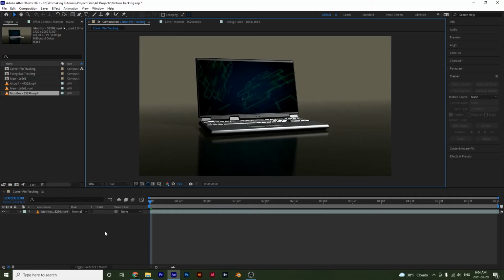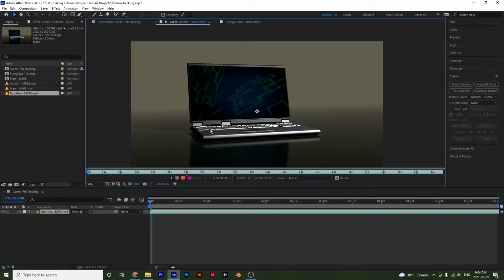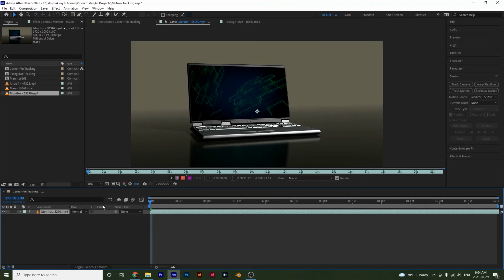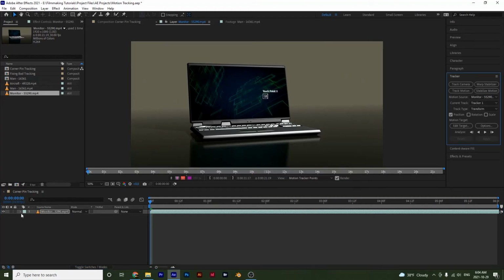All right, guys, so now we are going to be looking at the corner pin tracker, and we are going to be tracking this monitor right here. So to do this, all I do is select on my layer, double click, and this opens up my layer panel. And then I'm going to go over here to track motion and select it. And a tracker has been added. We see it down here. And then under track type, I'm going to select perspective corner pin.